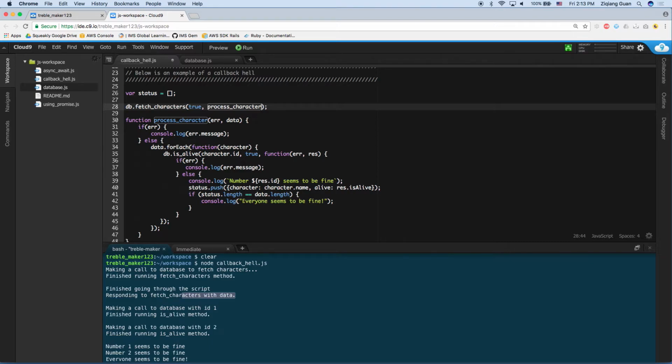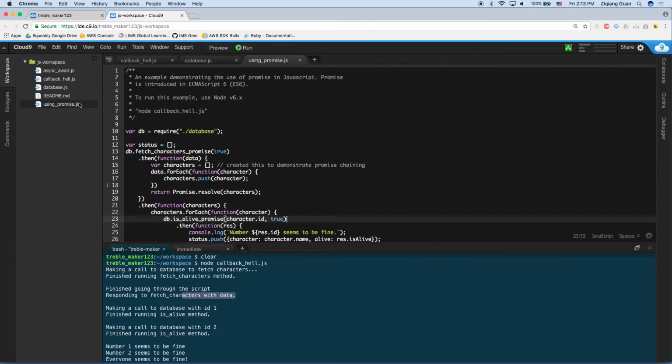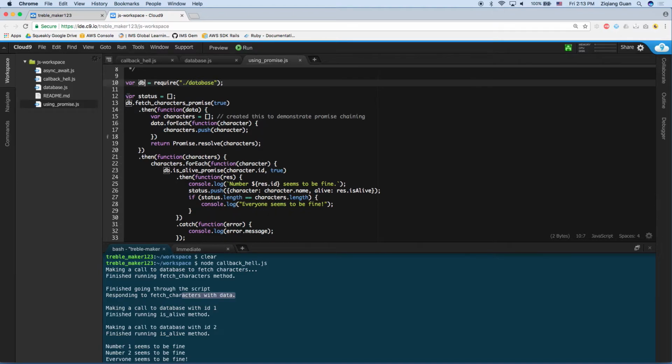So with ES6 version of JavaScript, a new feature called promise is introduced, which provides an alternative mechanism to callbacks. Here I prepared a file of the same code that uses promise. Let's take a look. So we're doing the same thing by loading the database file into a database variable. We're creating an empty array. And then we're calling fetch characters, except this is a slightly different version of fetch characters. Instead of taking a callback after all of the other parameters, it returns a promise. What that means is that we can use the .then call to chain all those promises.